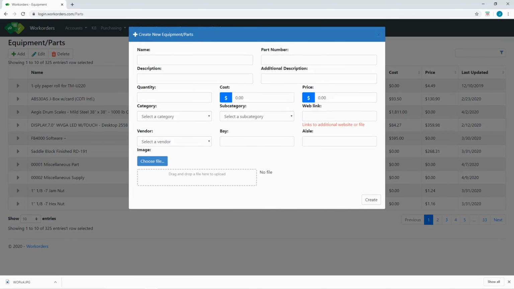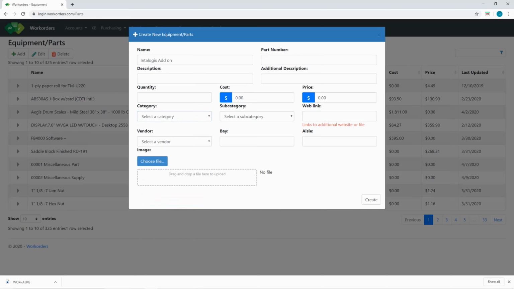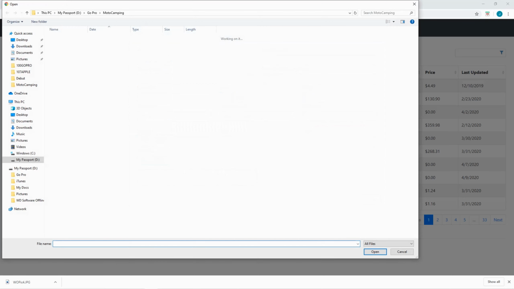Then we're going to add an additional part. We could give this an IntelliLogix add-on. You can give a further description. Ultimately, you can assign a select category, so all the parts fall into various buckets, and then update your cost and your price. In addition, we have a drop-down field where we can identify if it's going to be a third-party part. We can identify who the vendor was.